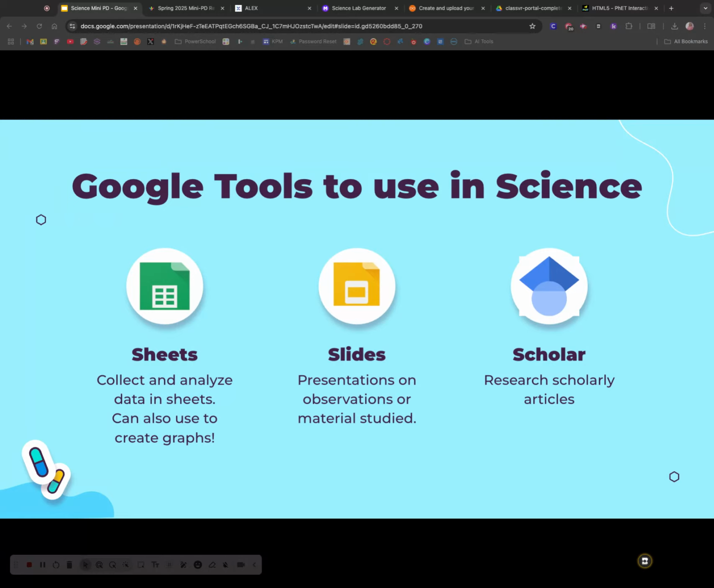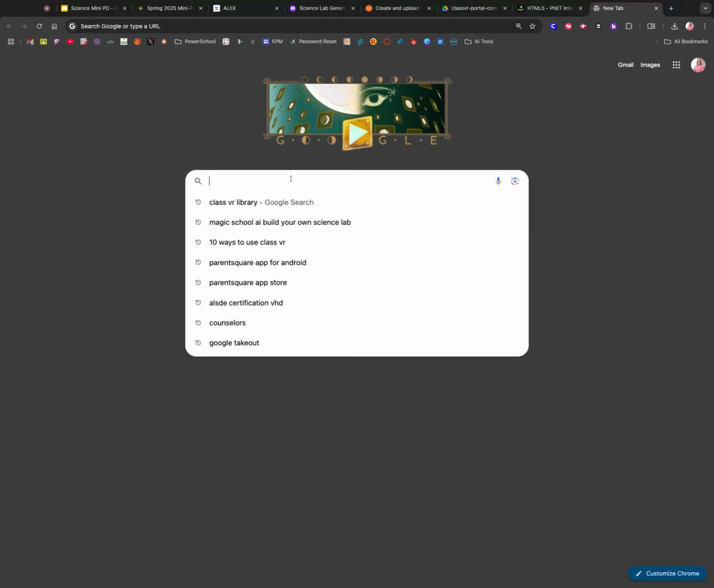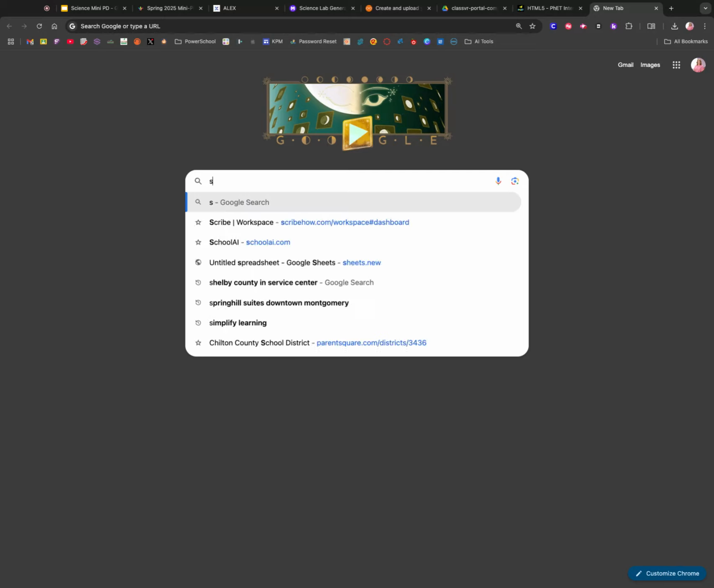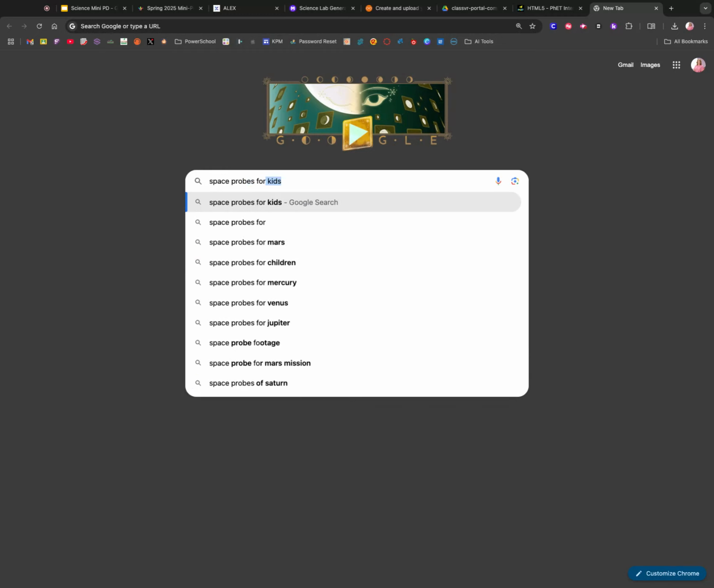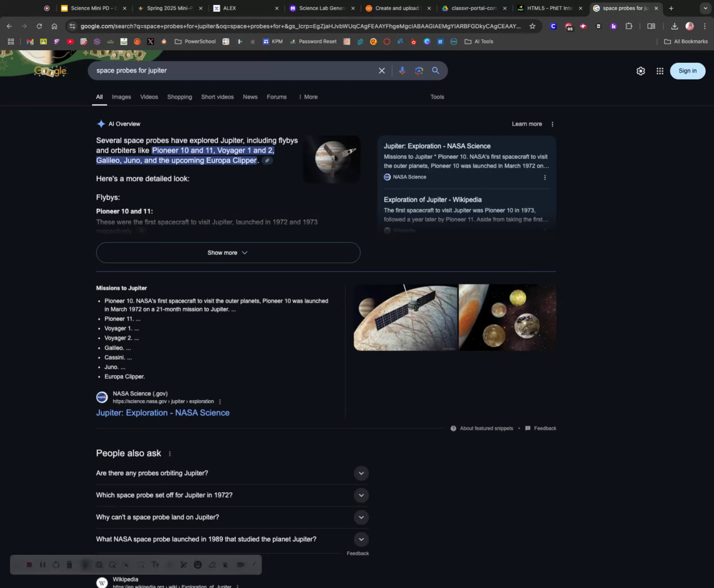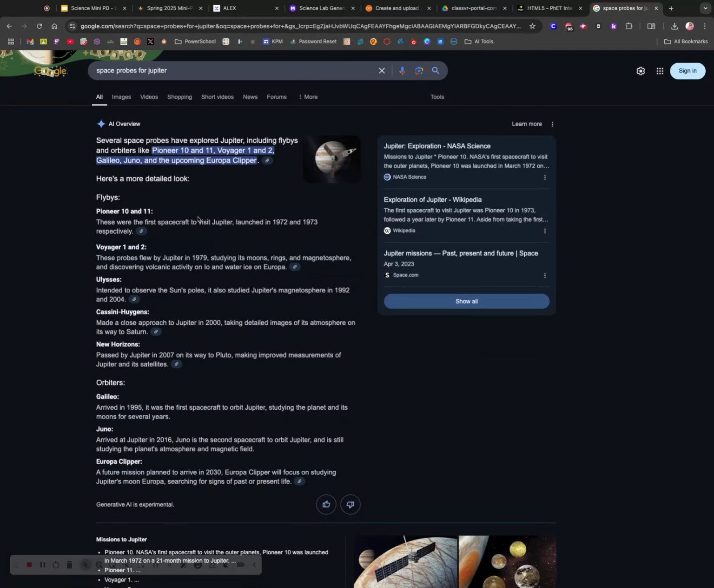And while we're on that, I would love to show you this quick Google trick. So the thing about science that I have discovered and worked on over the past several years is that a lot of times we are stuck making our own resources because it changes all the time. So if we are looking for an article about, let's just say, space probes, we'll do Jupiter. If we are researching this and we want our students to find accurate information, we also need to make sure that we're looking for current information. Now, I do love this AI overview. Most students are going to get their information from here.